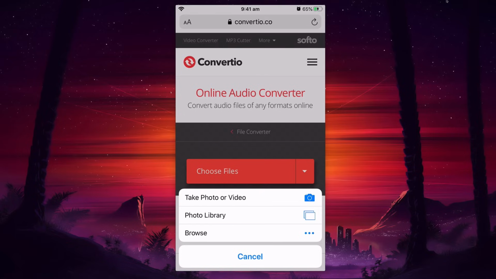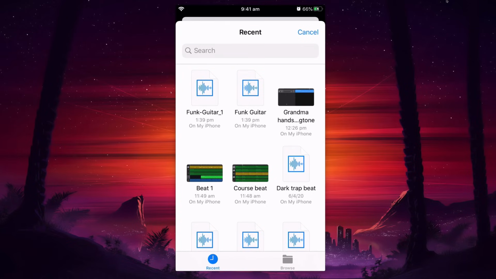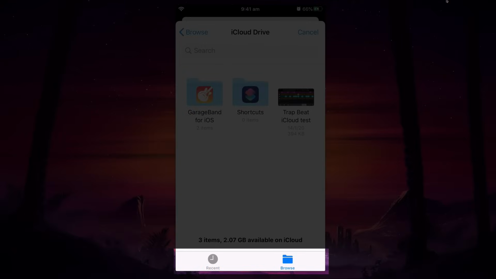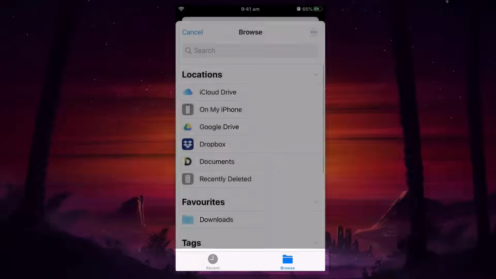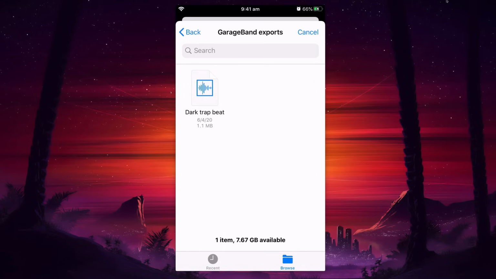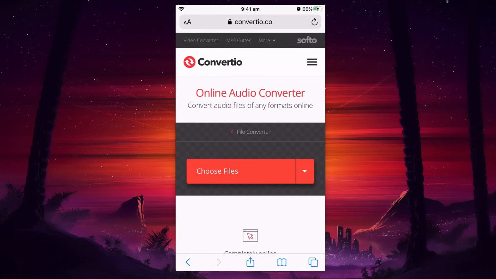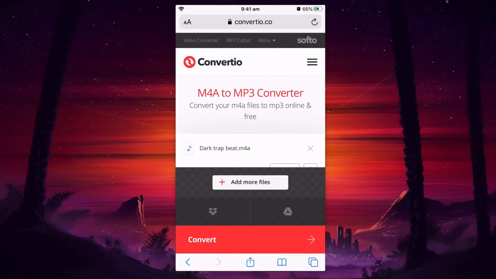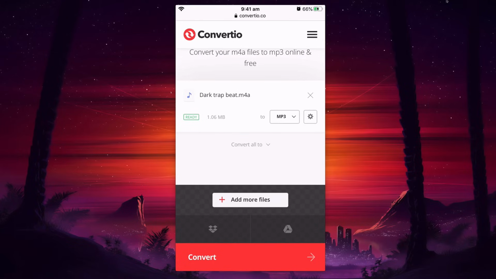So when that comes up, it's going to ask me to browse, and I can have a look. Instead of my recent files, I'm going to go to browse because I know that it's on my iPhone right here, in my GarageBand exports folder rather. So I'm going to select that, and then it automatically says convert it to MP3.